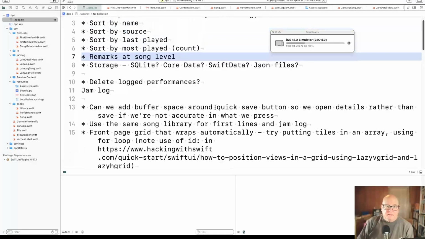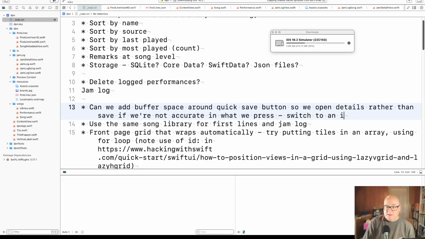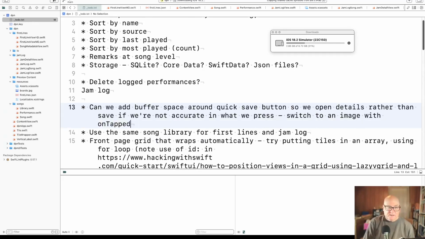Okay. Buffer space around the quick save button. We could maybe switch to an image, and with on tapped or whatever it is. That might not have the built-in buffer space that the button appears to, that gets in our way.